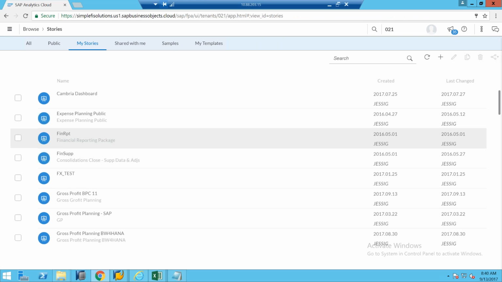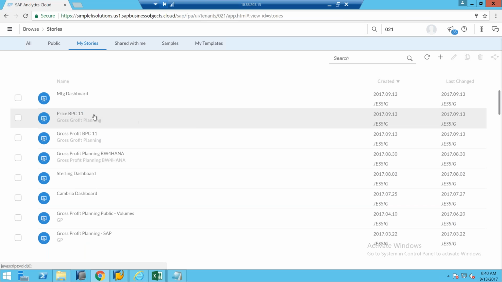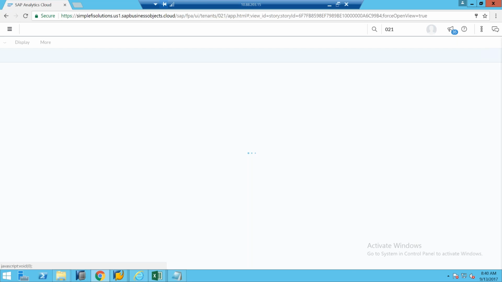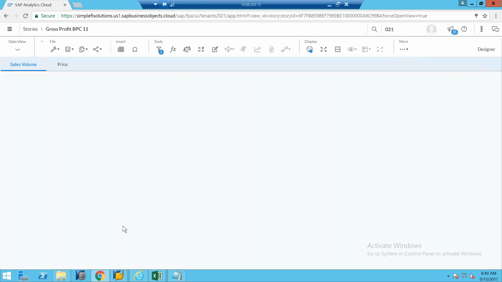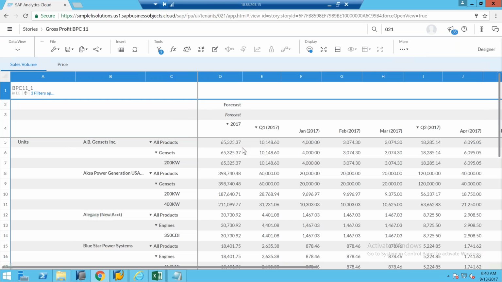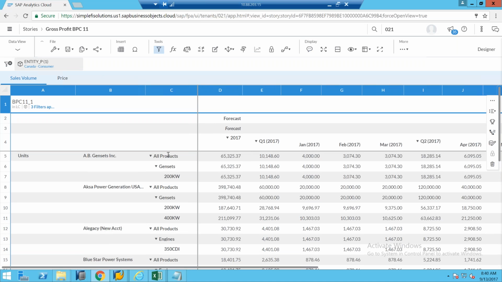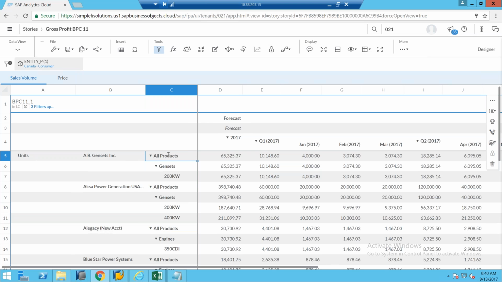Again, from a sales perspective, you can publish a dashboard that really just helps them look at their performance as their actuals come in versus budget, right? Without having to go to someone in finance to find that information. So next, I want to pull up this gross profit planning template within SAP Analytics Cloud. And again, this is built based off of BPC.